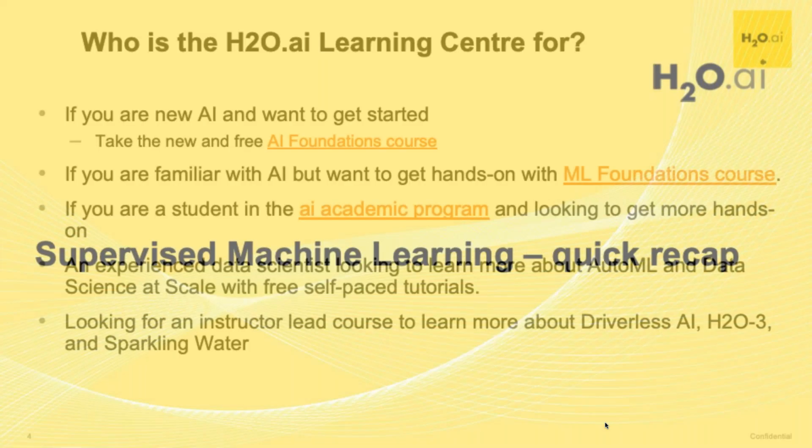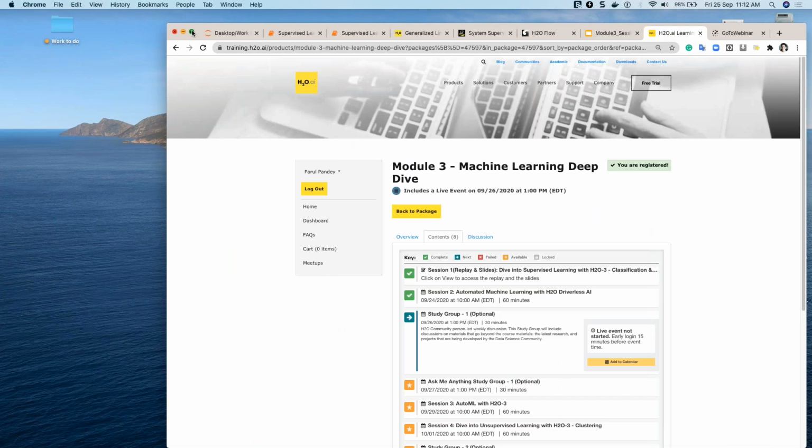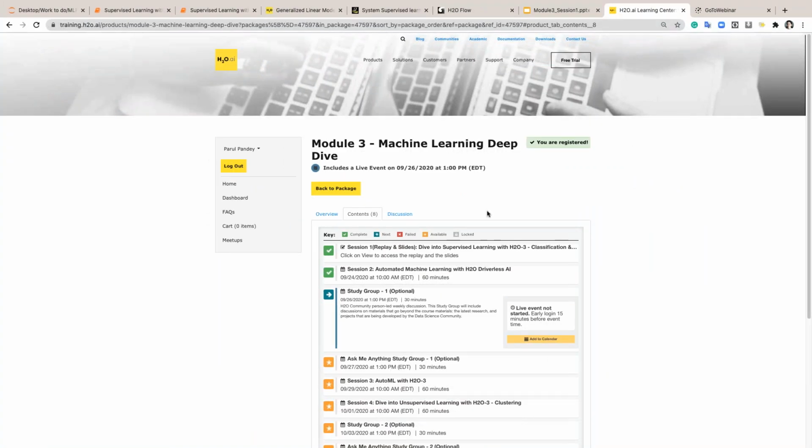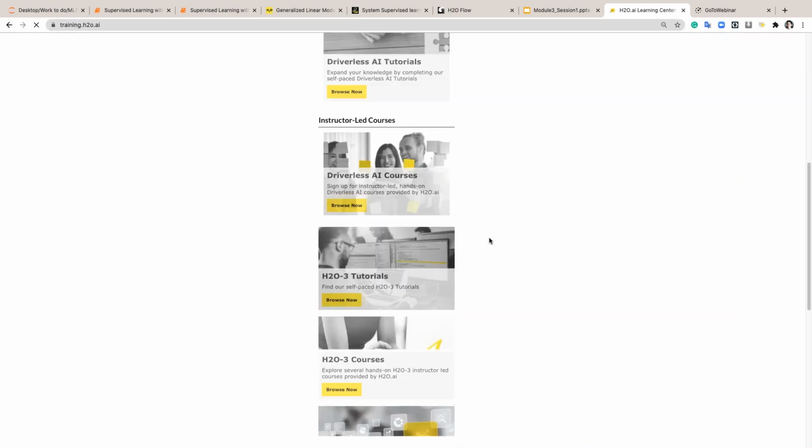So quickly, I'll just show you how our learning center looks. So that's a learning center. And this is telling you the module that we're currently working on. If I go to home, this is the learning center and you have a lot of courses here.